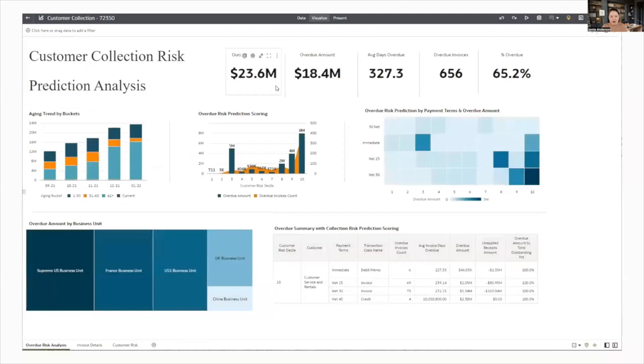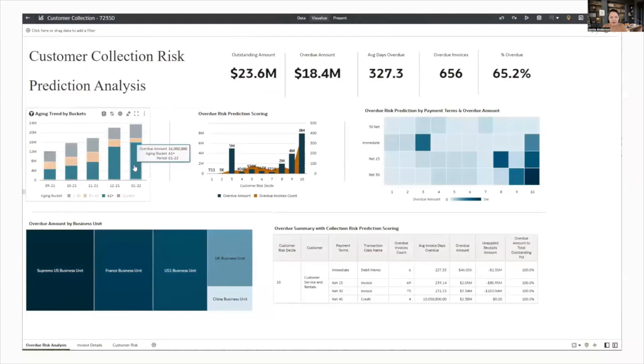And so here, you could see a dashboard that we have within Oracle Fusion ERP Analytics. Across the top, you can see some KPIs that give us a glimpse into the state of our receivables aging. We can see that over 65% of the receivables are not being paid on time. So we should probably take some action on that to prioritize collection.